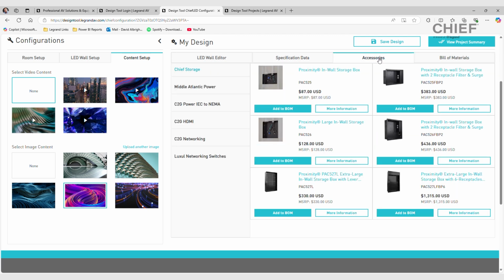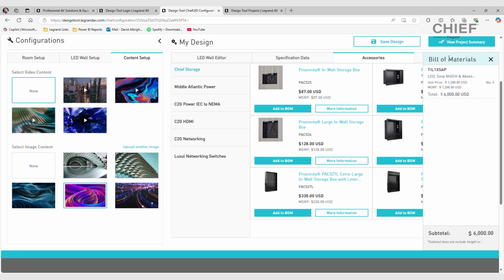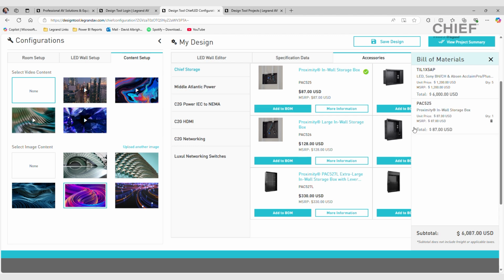Next, you can go to the Accessories tab and select a variety of accessories from Chief Storage Solutions, Middle Atlantic Power, C2G connectivity, and Luxul network switches, and add those to your bill of materials. So by selecting Add to BOM, that will add that to the next tab. So if you were to pick this proximity in-wall storage, you can add that. If you choose later that you don't need it, you can delete that from your list.